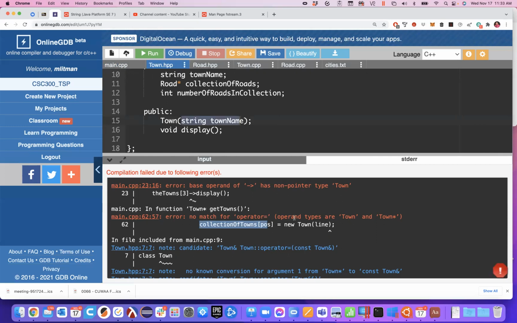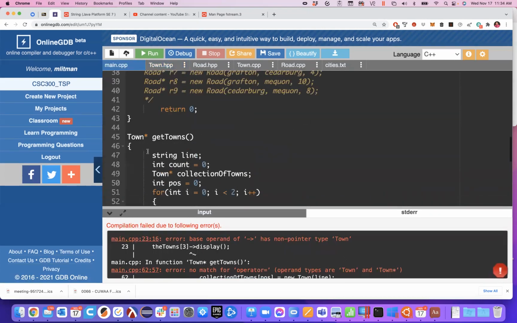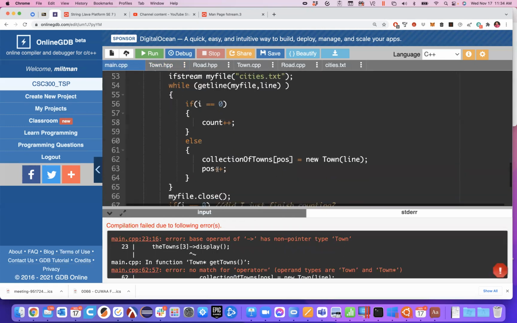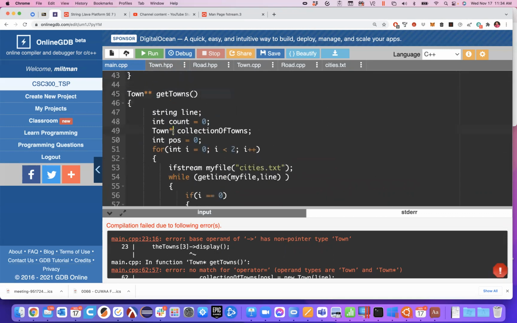Oh, wait, it needs to be a town pointer. Because it's going to be a pointer to the beginning of a collection of things, each of which is a pointer. Make sure this is accurate before I explain what that just did.